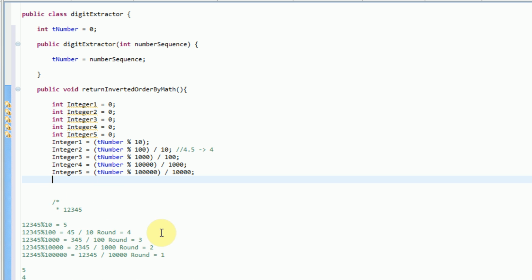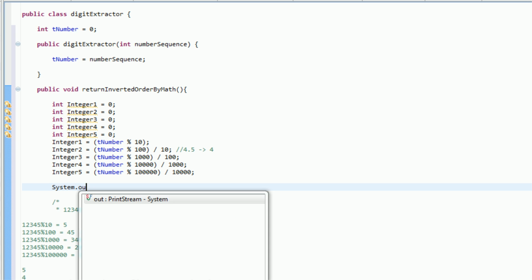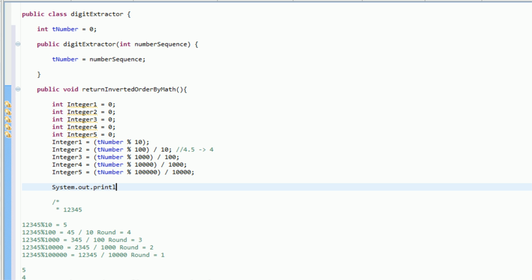Now what we want to do with these numbers is simply display them in stacked form like this, which is very easy to do in Java. All we need to do is type in system.out.println, and then we can type in, whoa, I don't know why I made those double parentheses. And then we can type in what we want to type. So what we want to type is integer 1 plus, and here is where we need to indicate the new line, which is backslash or forward slash.